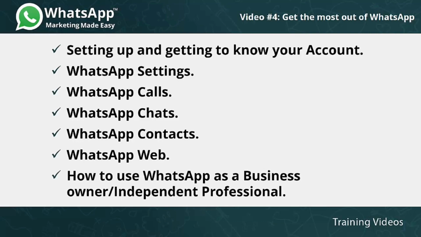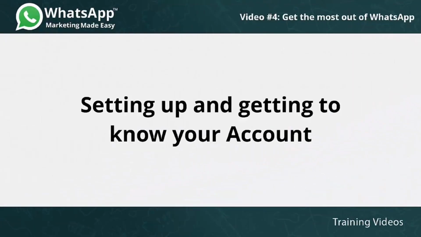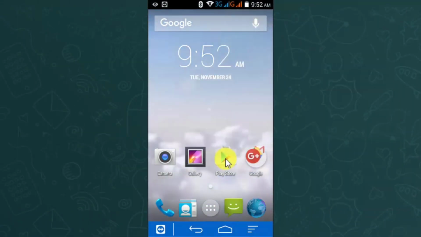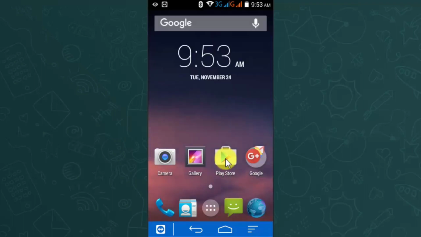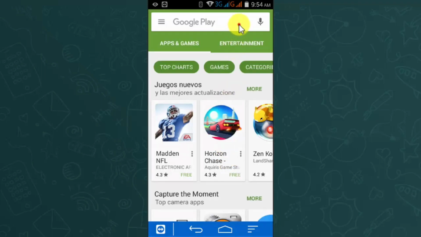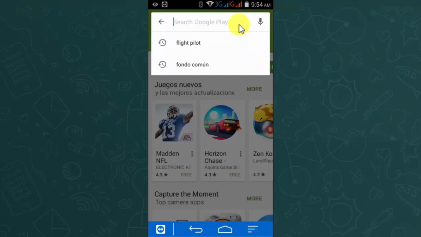Setting up and getting to know your account. To start using WhatsApp, you must download the application and install it. Before installing WhatsApp, remember to check if your phone is compatible with the application. You must use your wireless network or internet plan to download and install the application. If your phone is an Android, go to the store by clicking on Play Store. In the search bar, type WhatsApp or WhatsApp Messenger.